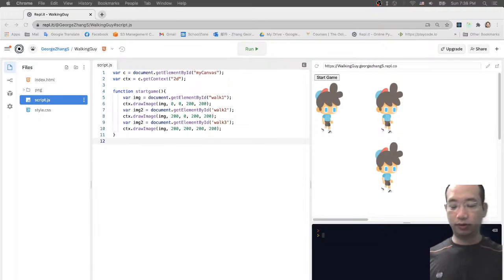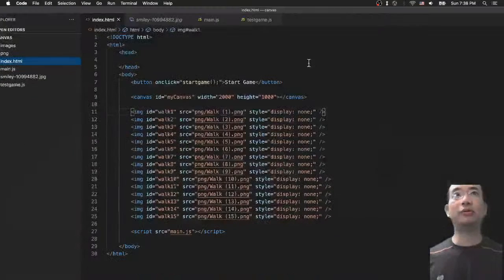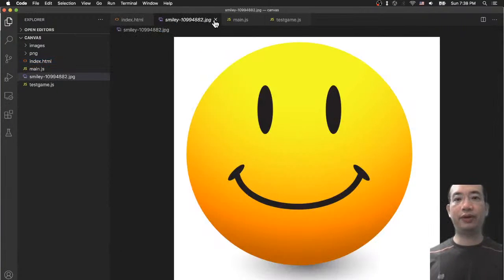So again, if you don't have it, you can go to this URL. You can copy the script, or you can continue to work on here in Replit. Like me, I already have Visual Studio Code with the project opened here. So hopefully you will do the same thing.